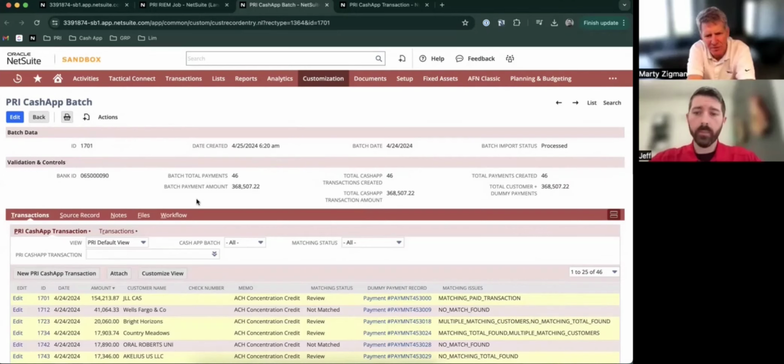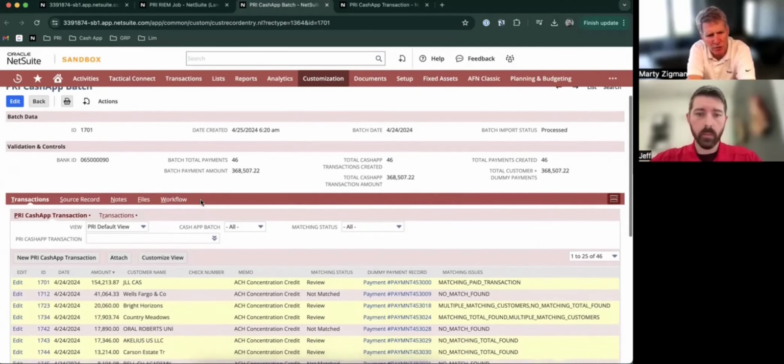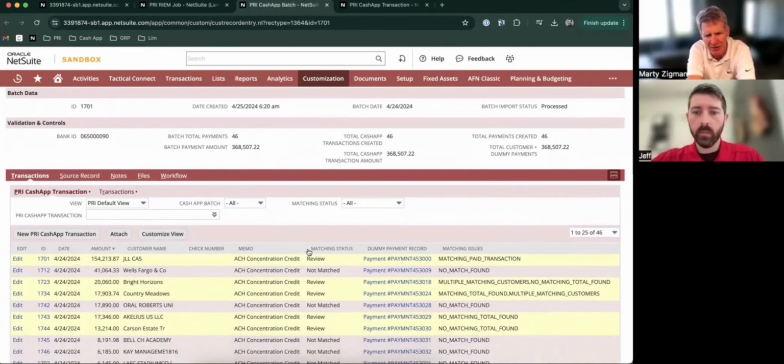I see something here where it says matching status. It says in the rows down below, it says review not matched. Can you talk about that a little bit? And I see something that says dummy payment record. Can you, because there's real payment records, NetSuite ones, can you help explain that a little bit?